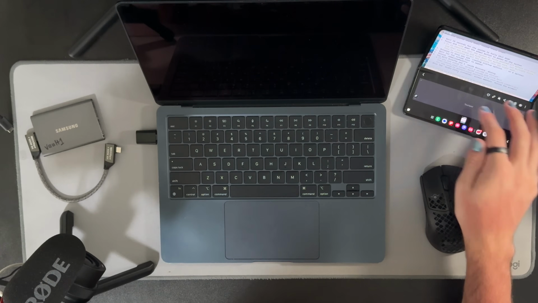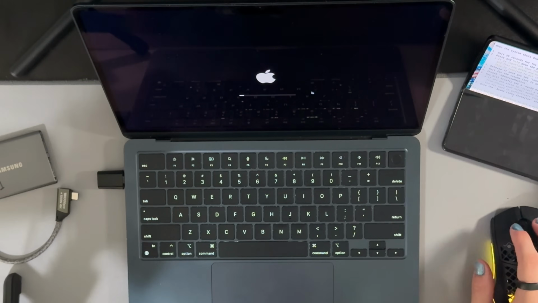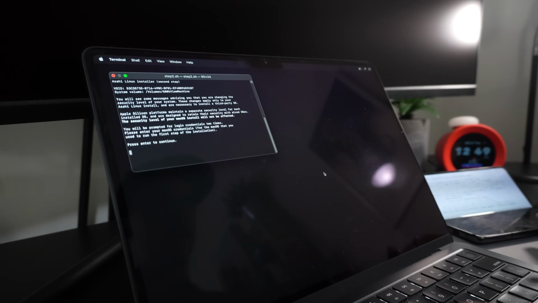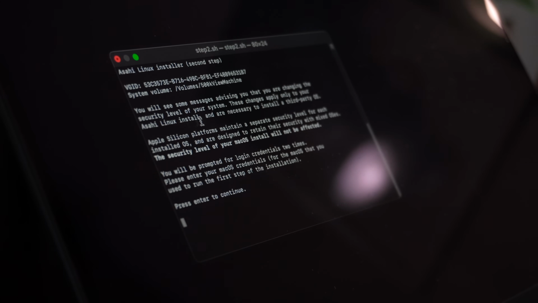Okay, press and hold down the power button to power on the system. Continue holding for startup options, loading startup options, so I can let go now. Oh, Fedora. You'll briefly see a macOS recovery dialogue. Ah, here we go. You'll see some messages advising you that you are changing the security level of your system. These changes apply only to your Asahi Linux install and are unnecessary to install a third-party OS.